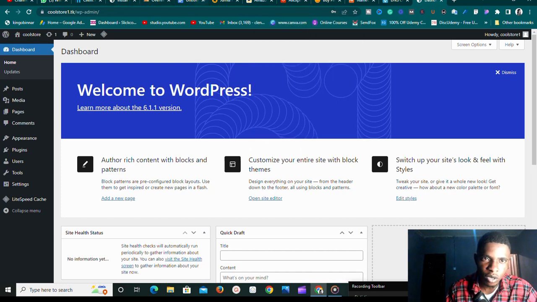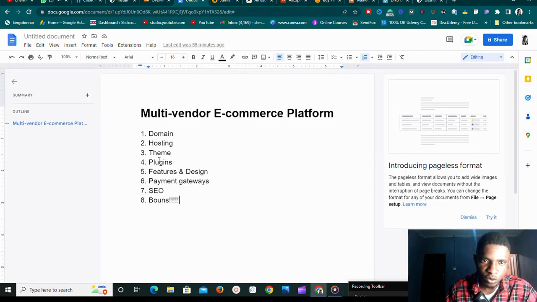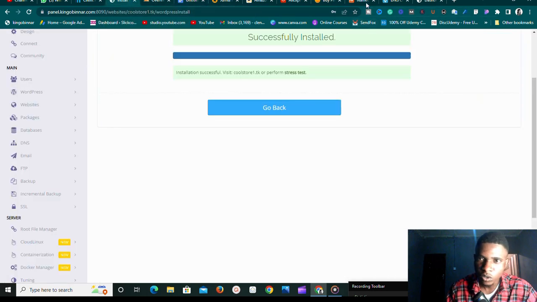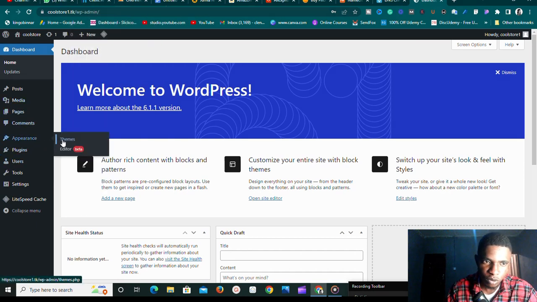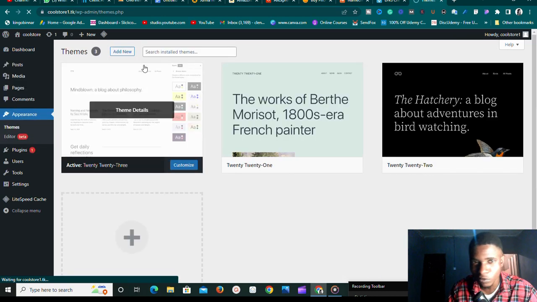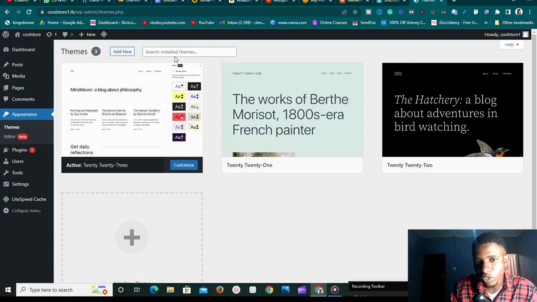Okay, so the next thing, after we've connected our domain and hosting, is to install themes and plugins and the likes of them. So the theme we are going to be using for this, let me go back. Okay, this is it. Now we're going to go to themes, go to appearance, go to themes, and the theme we're going to be using for our multi-vendor e-commerce platform. Guys, this theme is going to be very important because this is actually how your website is going to look. Okay, I'm going to show you the theme.